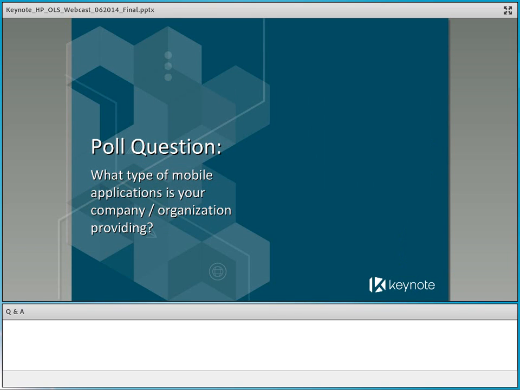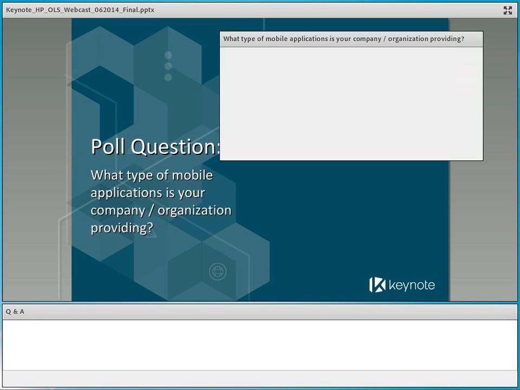Before we turn it over to Chris, we'd like to ask our first poll to get us started. When the poll appears, simply click on the answer that makes the most sense to you. Okay, here's our first question. It's a simple one. You can choose all that apply. What type of mobile applications is your company or organization providing? Websites, hybrid applications, native applications, or all of the above? Please select the one that makes sense to you.